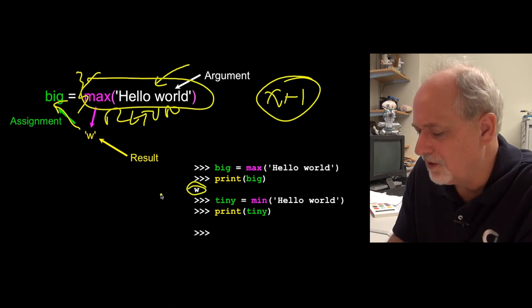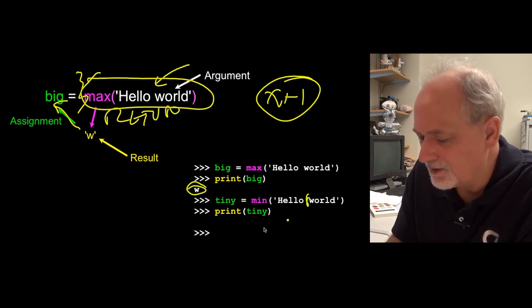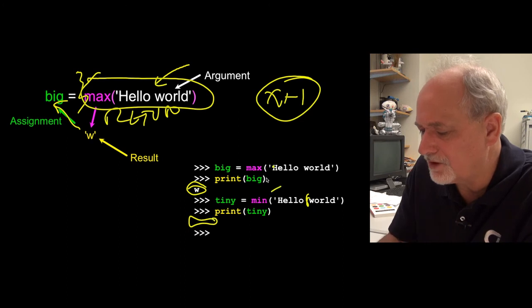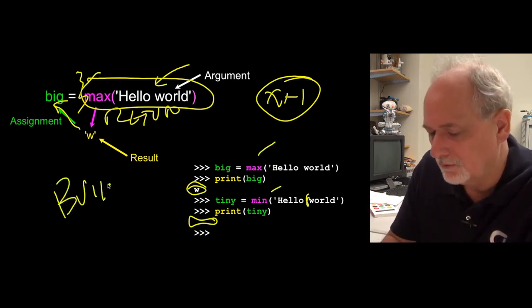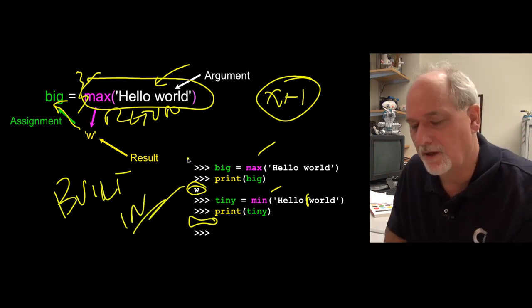And then we ask what is the smallest, and that finds the blank, and so we get a blank. To see this, there's a min function and a max function. Both of these are built in. These are built-in functions. They're always there for us.